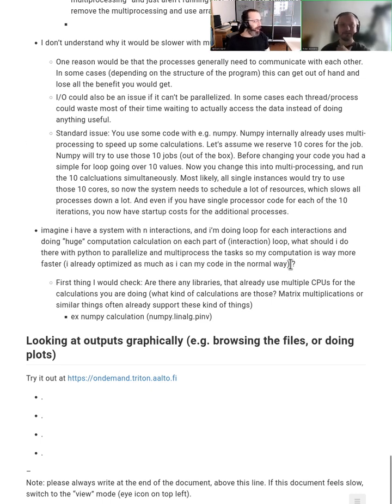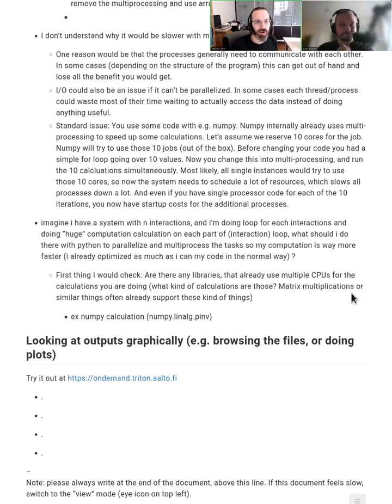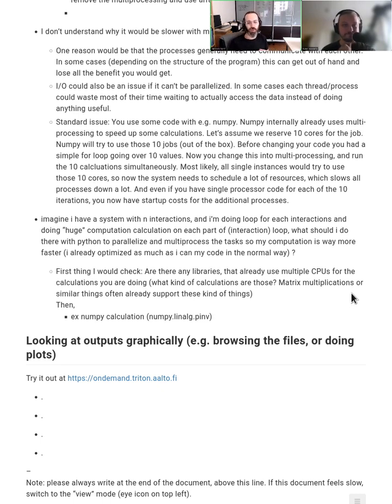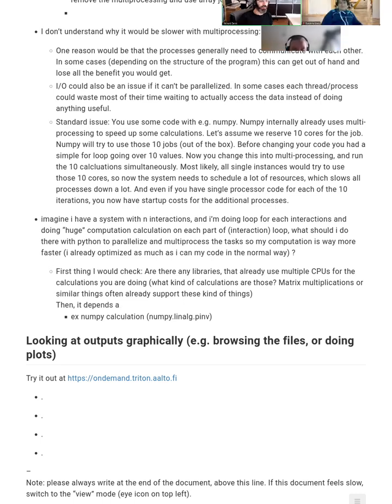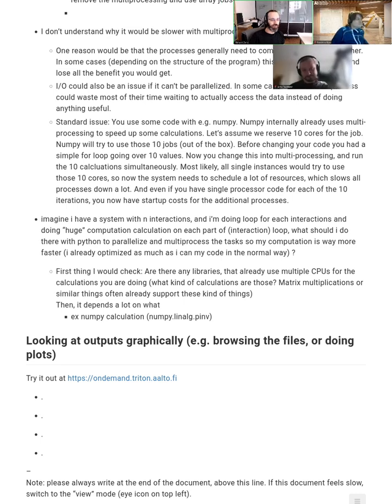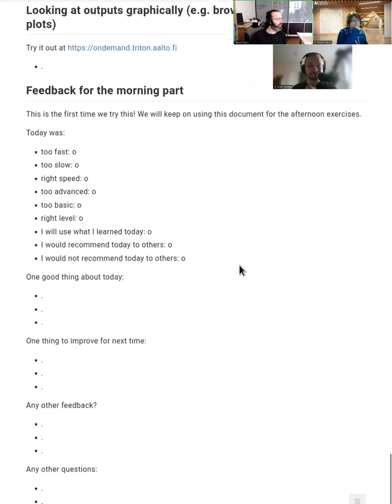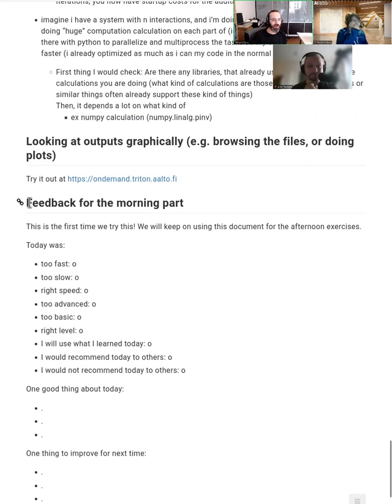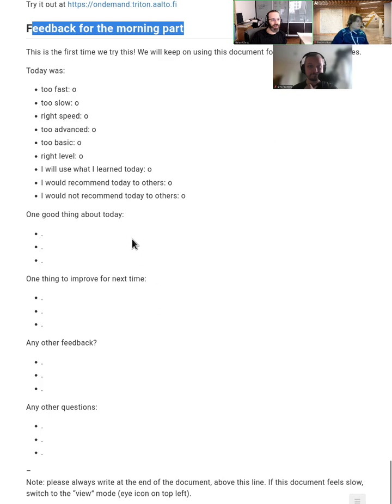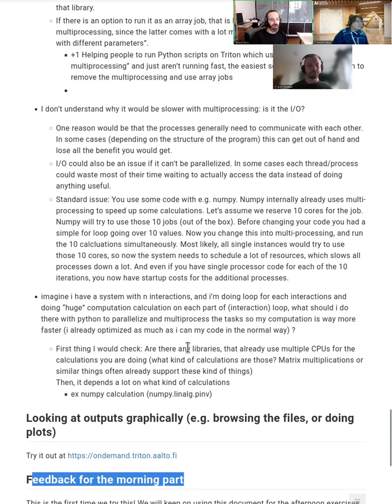Maybe I'll switch back to the notes here and we can see what unanswered questions there are. The other instructors can join us for the outro. In the notes now there's a feedback section for the morning part. So you can answer the poll here and tell us what you think: too fast, too slow, whatever, a good thing about today, something to improve, any other feedback, and so on.